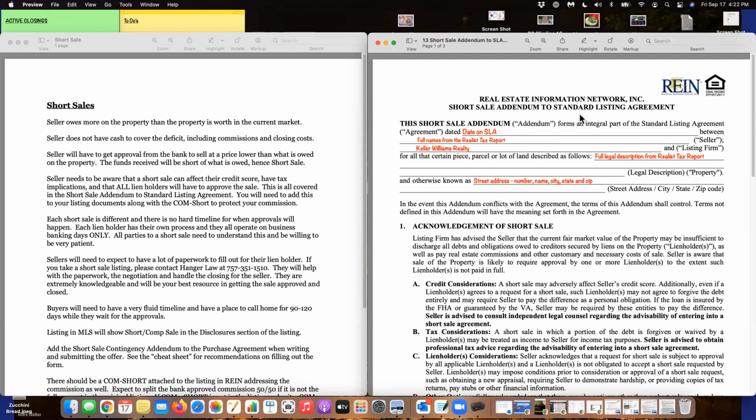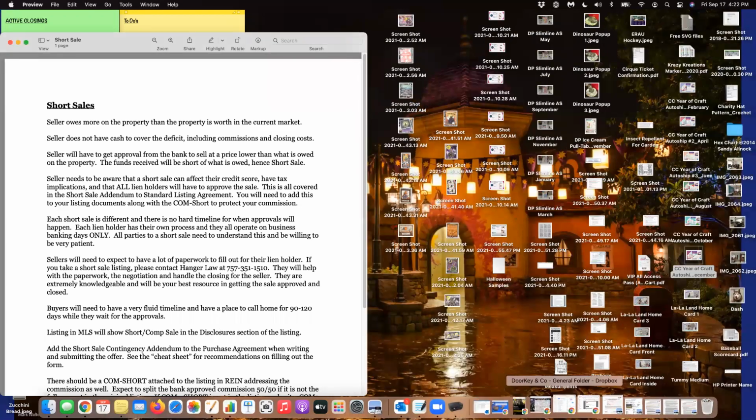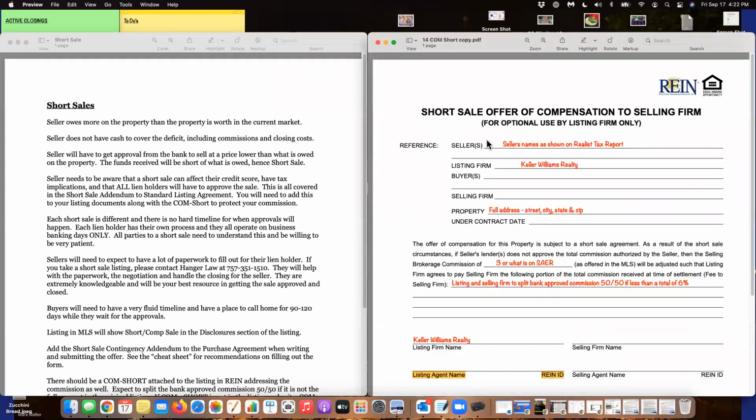So again, this short sale addendum goes with your standard listing agreement if you are working with a seller. The final piece, if you are the listing agent, is this short sale offer of compensation to the selling firm.